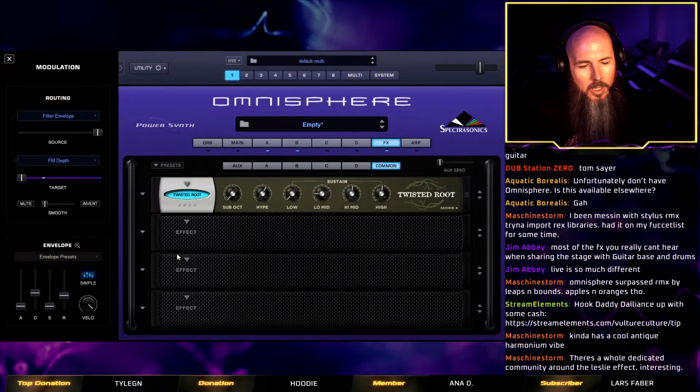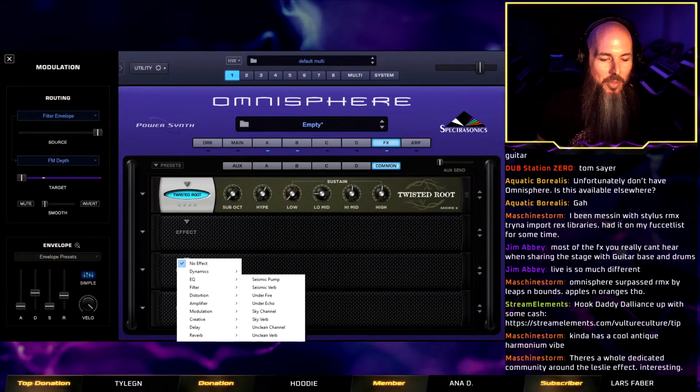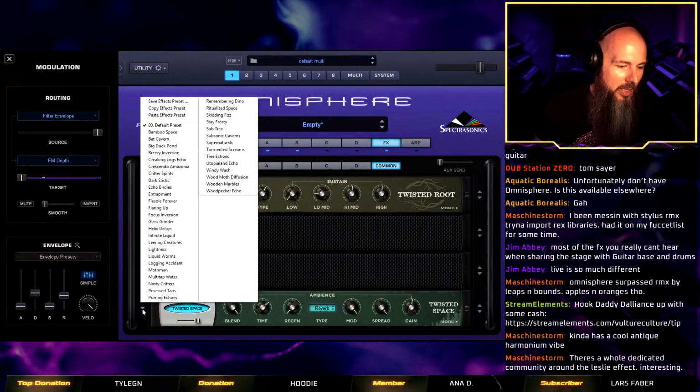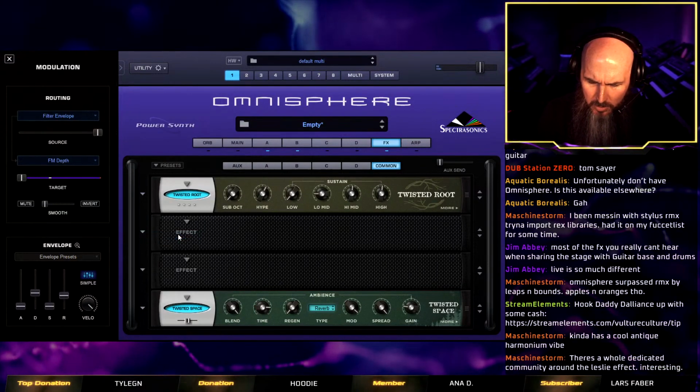I actually like low cut because I have a feeling we're going to add some depth with Twisted Space. So let's go ahead and pull this up. Let's just keep checking out different sounds. So where were we? Infinite Liquid?